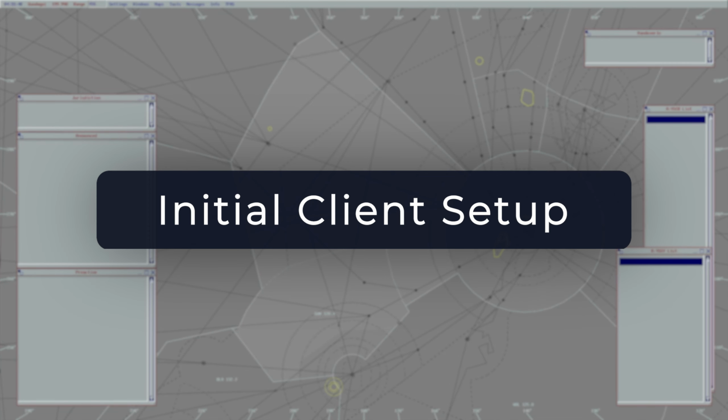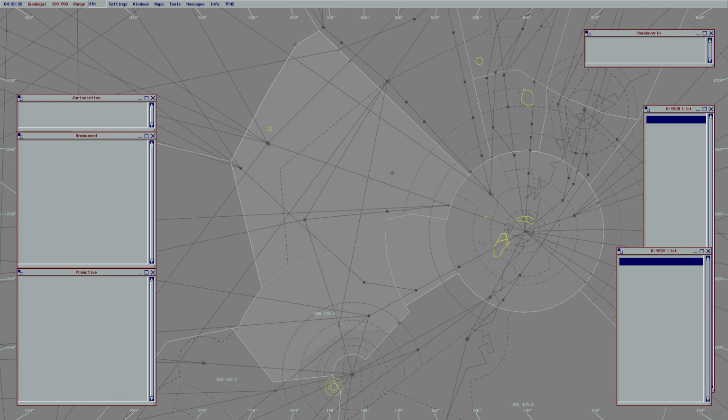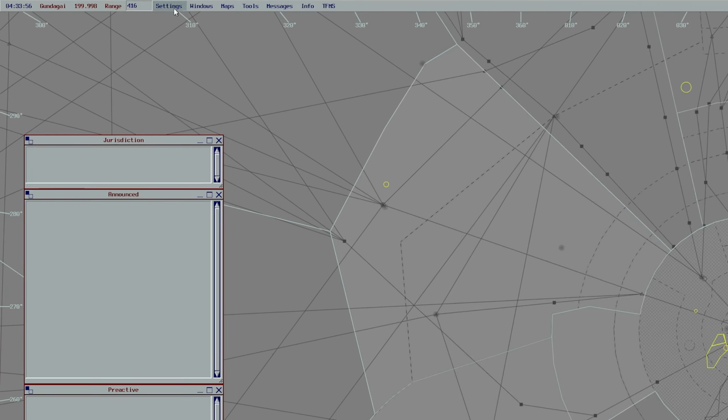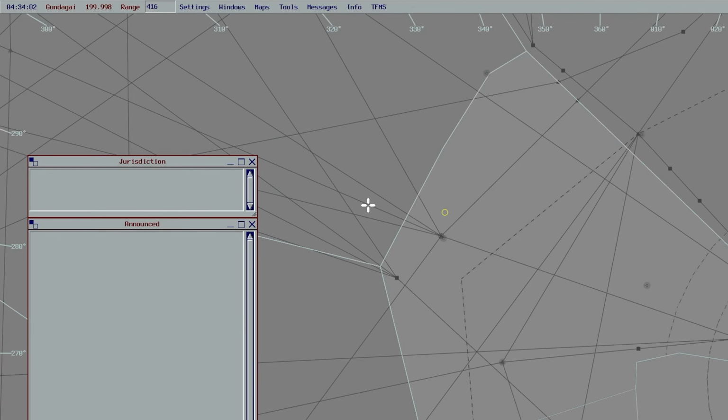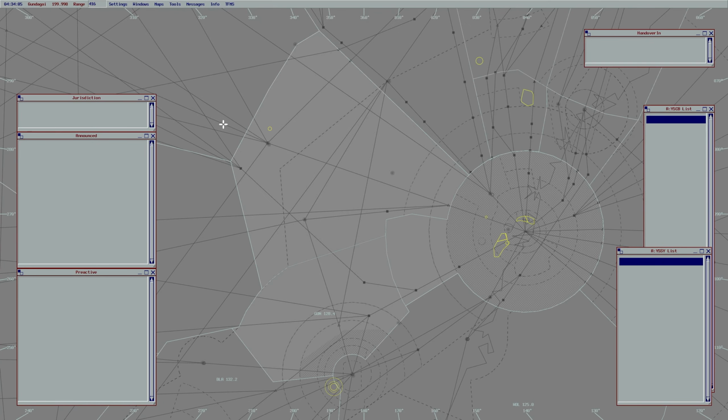If this is your first time opening vatSys, you may be prompted to select a profile. If you erroneously select the wrong profile, you can return to this selection screen through Settings and Change Profile. Of course, we'll be using the Australia profile if you are using vatSys to control in the VAPAC region.